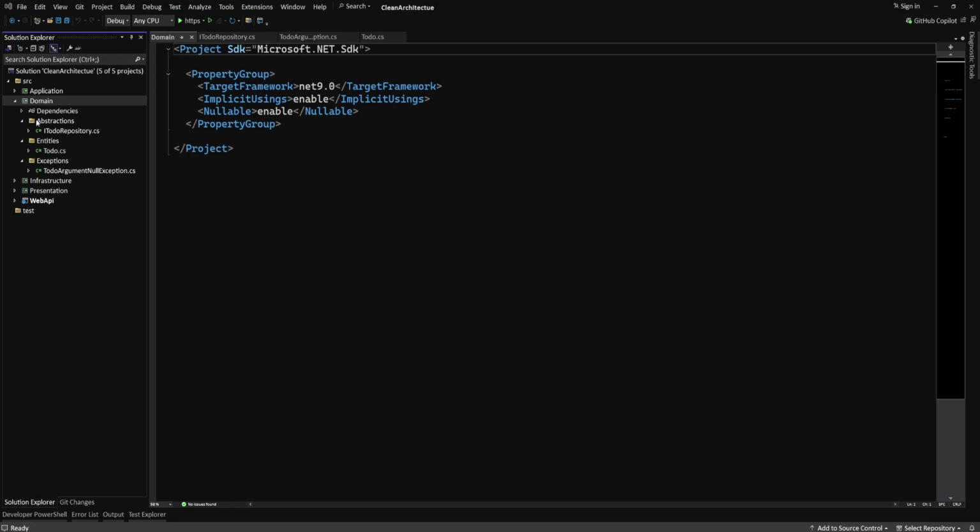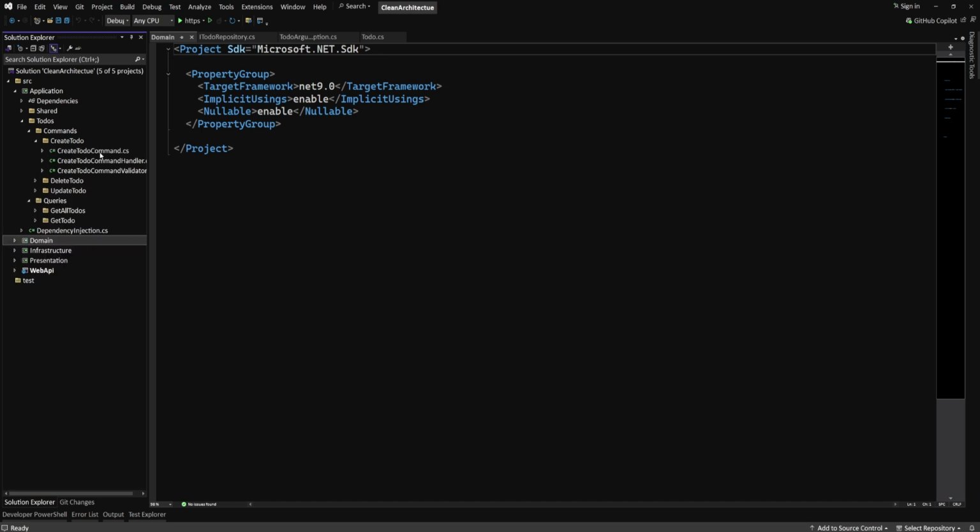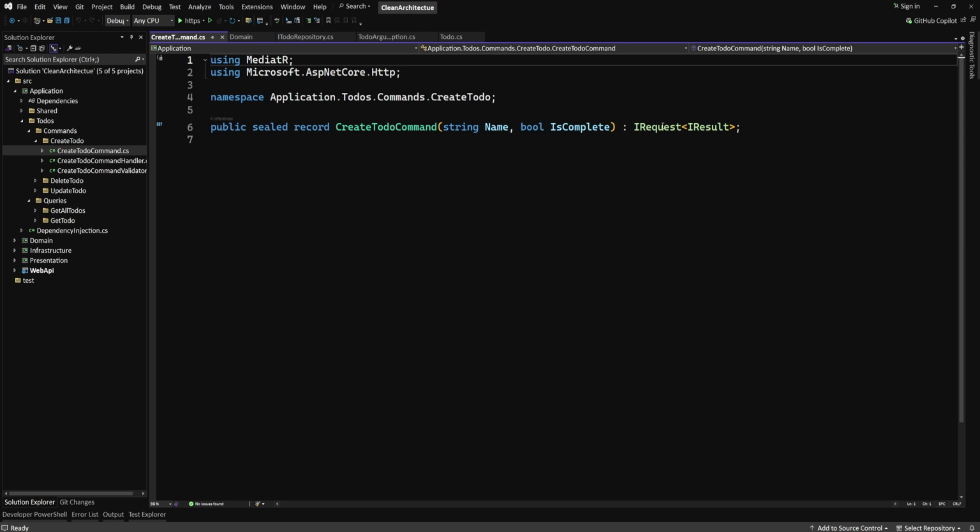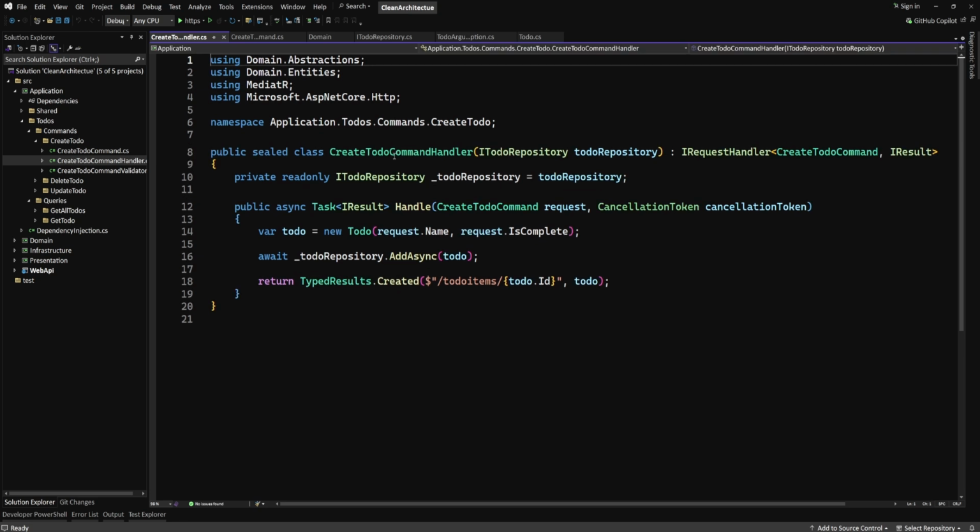So next is the application layer. Inside of the application layer, I'm using a CQRS approach with the Mediator package. So inside of the to-dos folder, I have defined my commands and queries. Each of my commands have the same kind of structure where I'm defining a command inheriting from IRequest from the Mediator package. Then I'm creating a command handler, which injects a to-do repository and does the necessary processing with the command and adding a to-do to the database, and at the end returning a type of IResult.